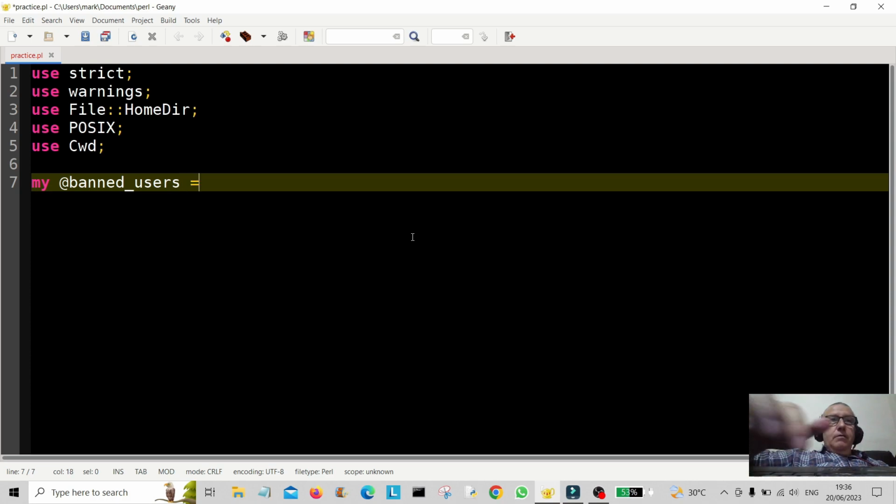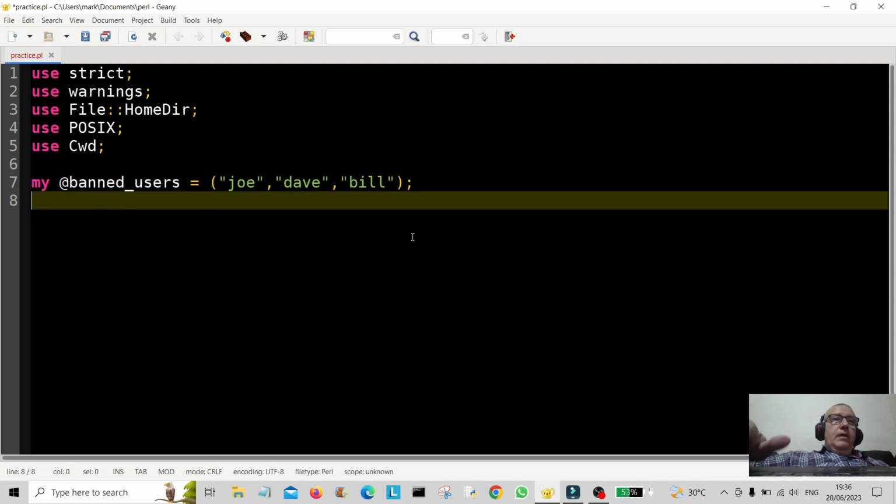and we're going to populate this with something like Joe, Dave, and Bill, the usual suspects. Okay, so that's banned users. I'm going to create a password, which is going to be scalar password, and we're just going to say something like admin.